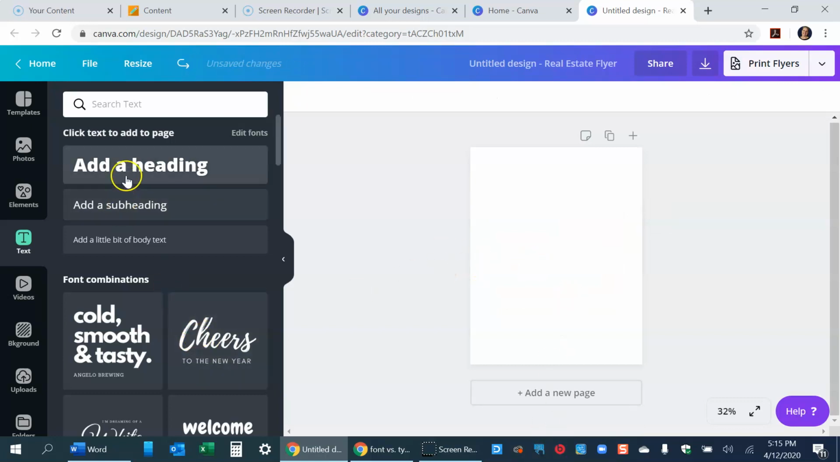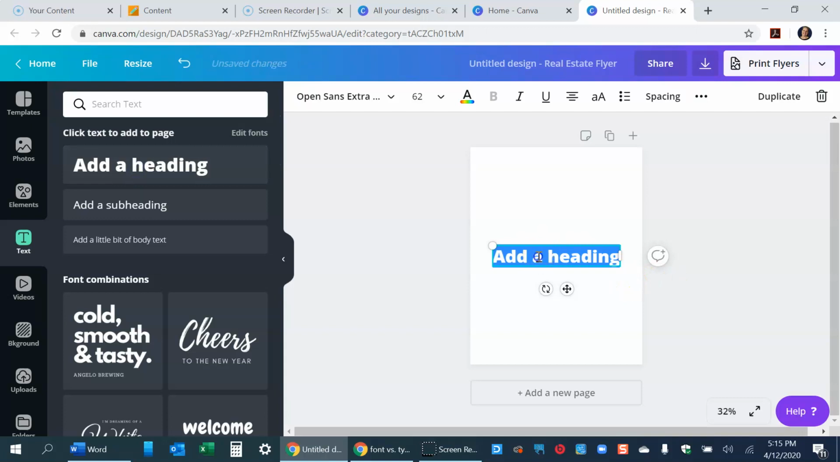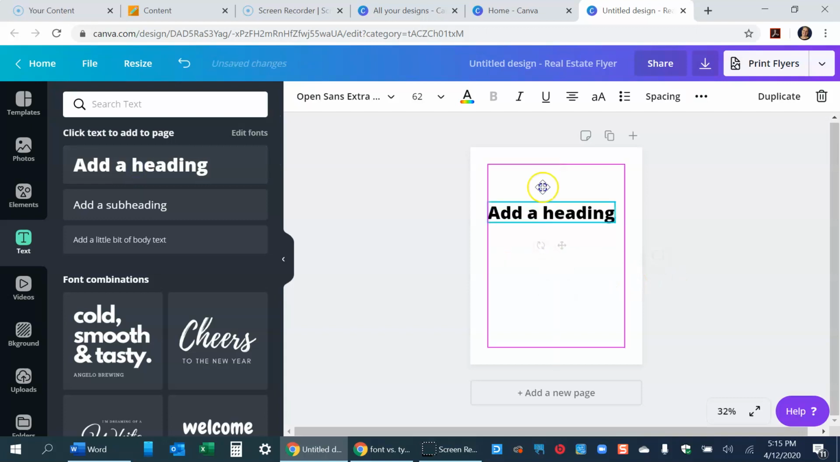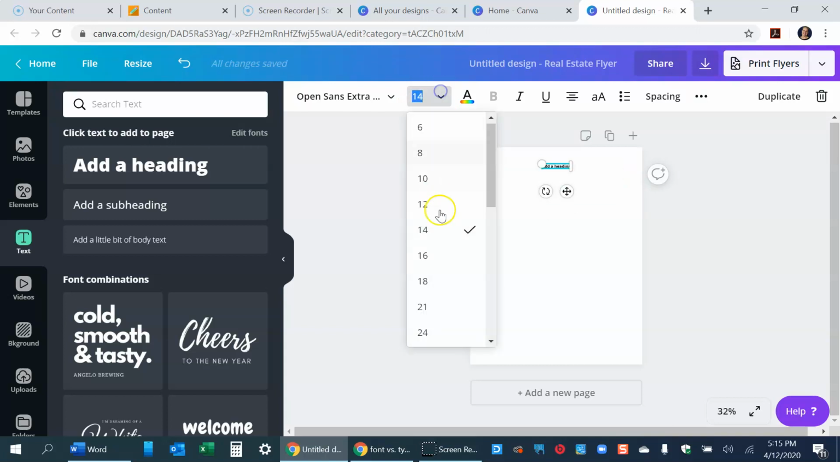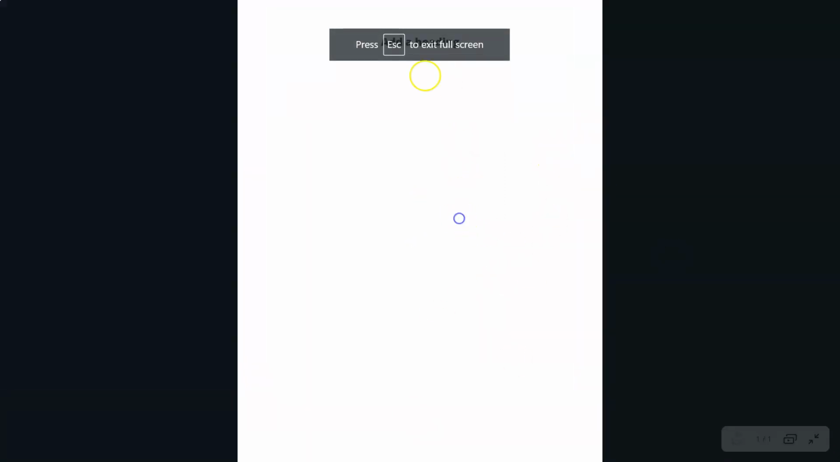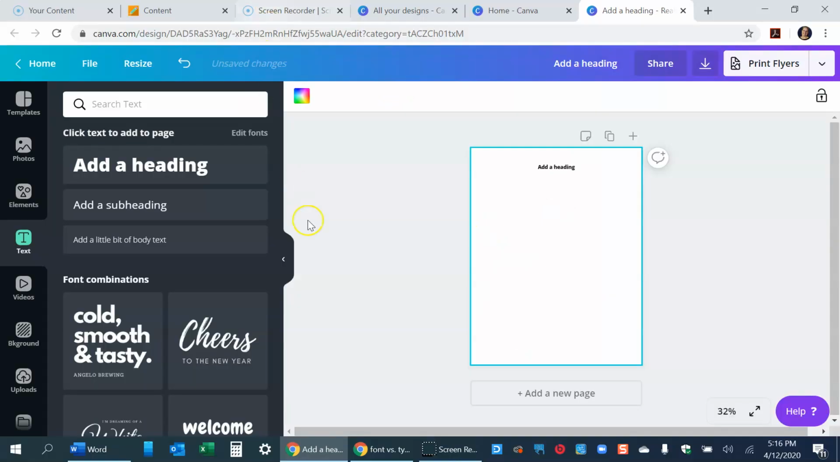So you can come in and add a heading, a subheading, or a little bit of text. I always just choose add a heading because it'll come out a little bigger. That's way too big. So I would just do them in, oh, it's too small. You can just do them in, I don't know, 18. And if you're doing it on a full screen, they'll all fit.